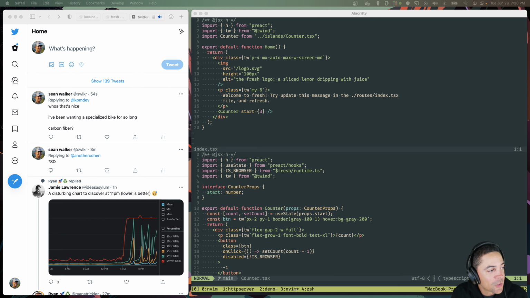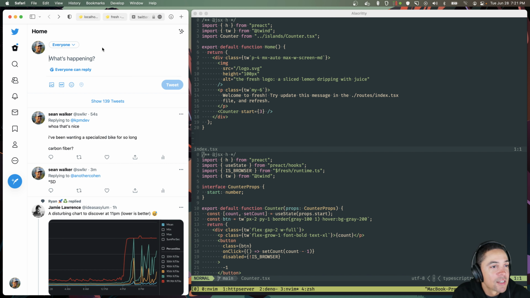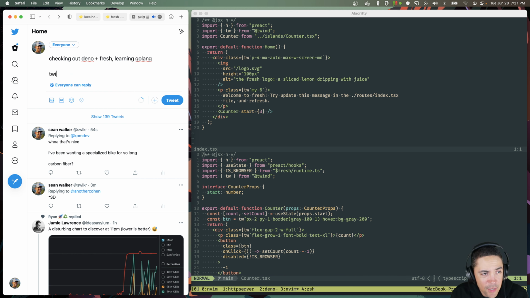Deno Fresh, golang. What else would there be? Like, let's see, Deno Fresh, golang. Yeah, so let's see, learning. Okay, let's just do all. Going through Deno plus Fresh, learning golang. Okay. All right, I honestly think there's enough buzzwords in that sentence. Checking out Deno plus Fresh, get overview. Yeah, checking out Deno plus Fresh, learning Golang, right? Okay, Twitch TV, that's one, there we go.